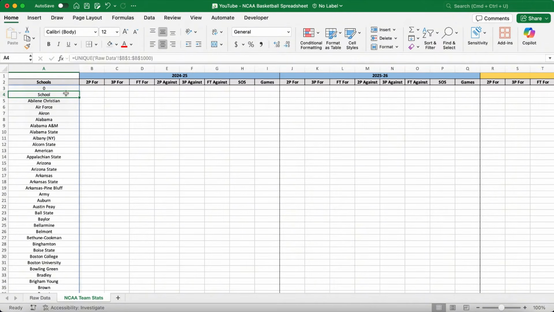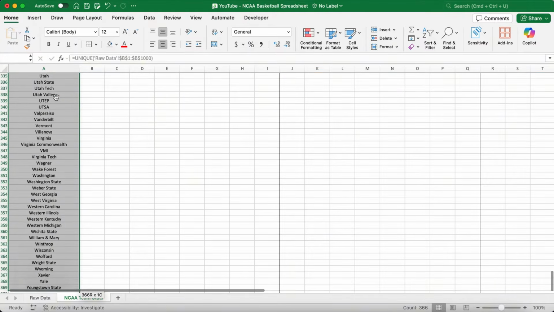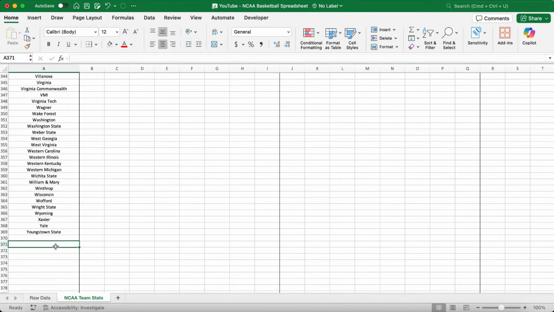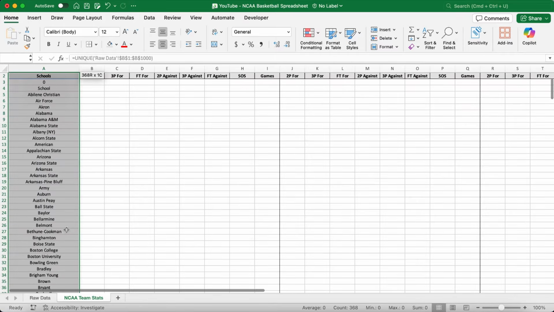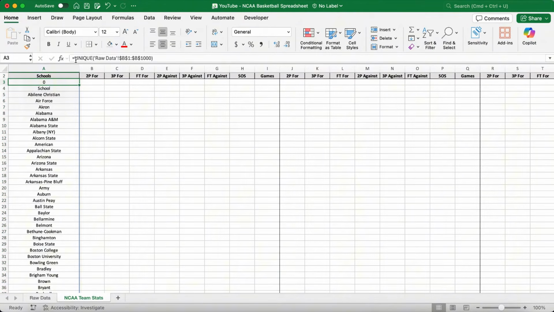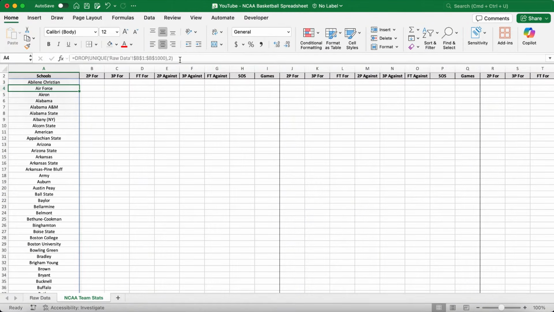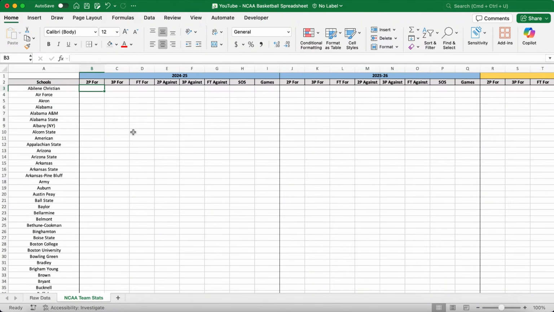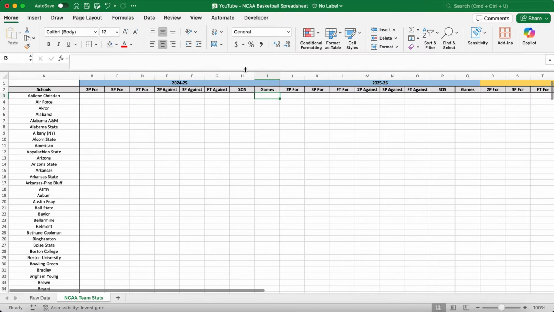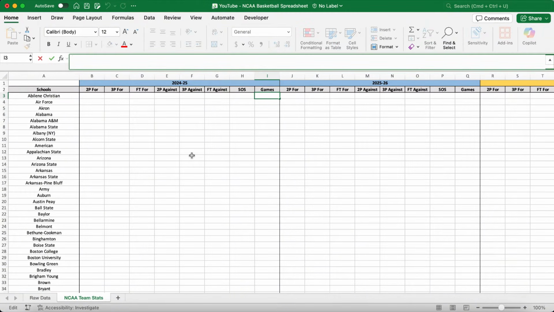I'll press enter, but you'll see the top two values, because the unique function picks up every bit of unique text, 0 and school, but we want to remove that, and I'll do this using the drop function. So drop, open bracket, our array is the original unique function, and we're taking the top two rows off that list. Once I press enter, it'll return the complete list of college football teams that we are now going to find the 2 points, 3 points, free throws for and against for the previous and current season, as well as the SOS adjustment and number of games they've played.